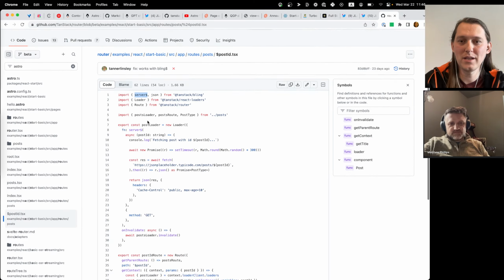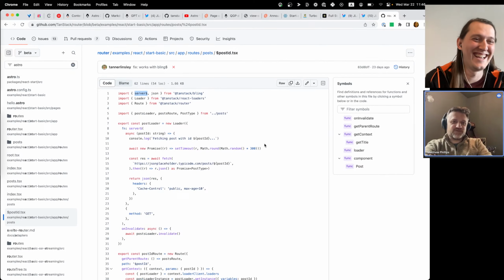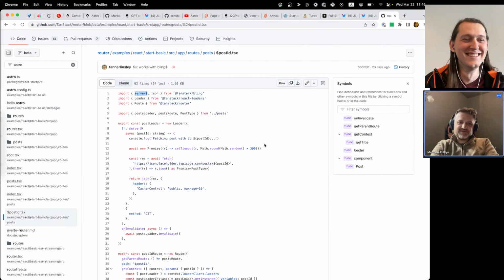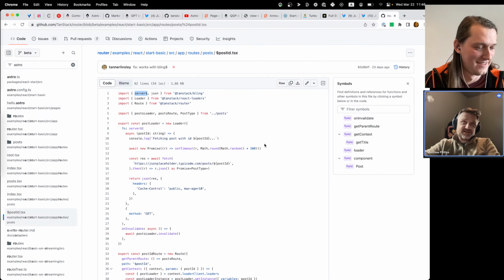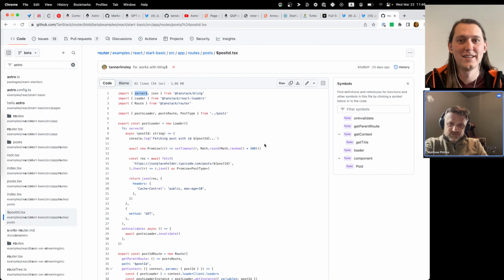This one is using an older version of Bling, but it's cool how it's the app directory too. Next.js is now the app directory, and in TanStack Start and SolidStart, is SolidStart doing the app directory as well, or is theirs different? I'm not sure what they're doing.